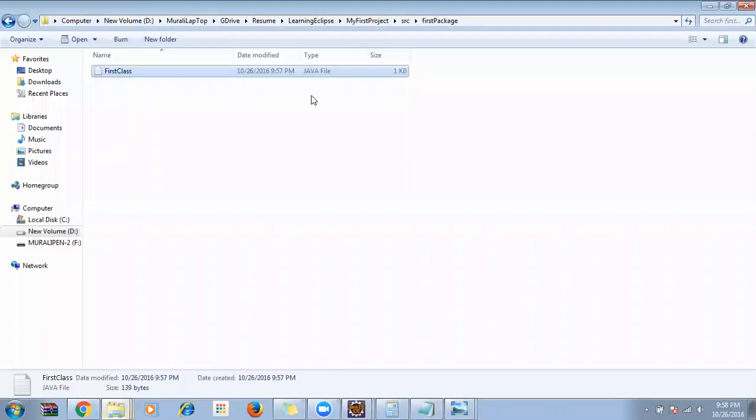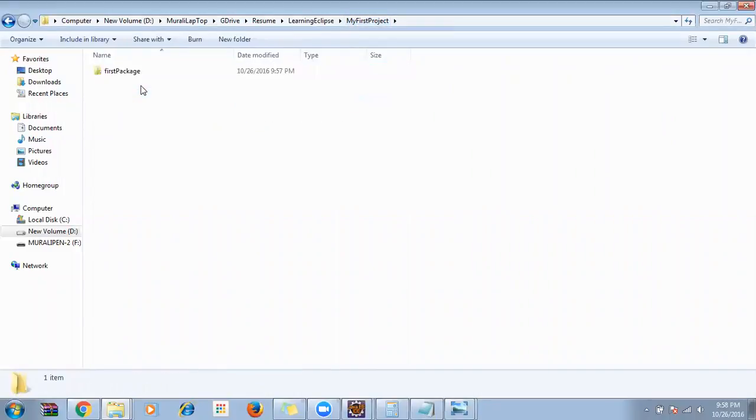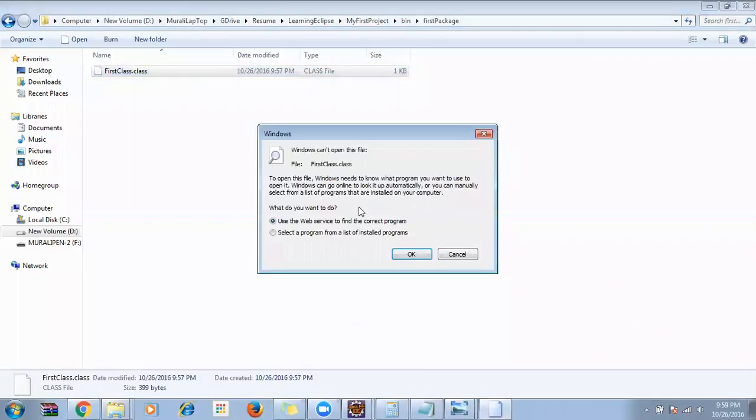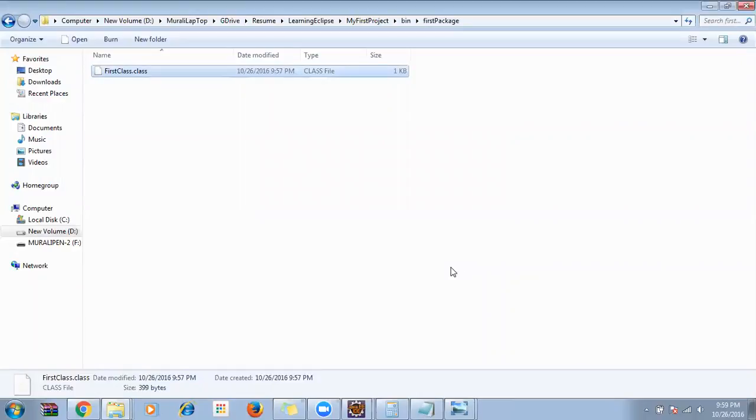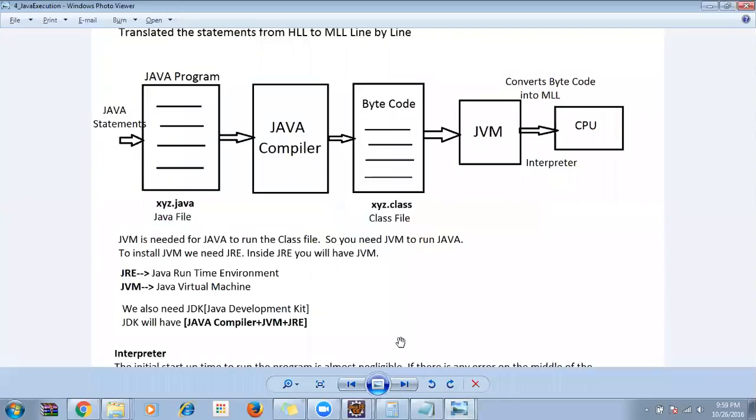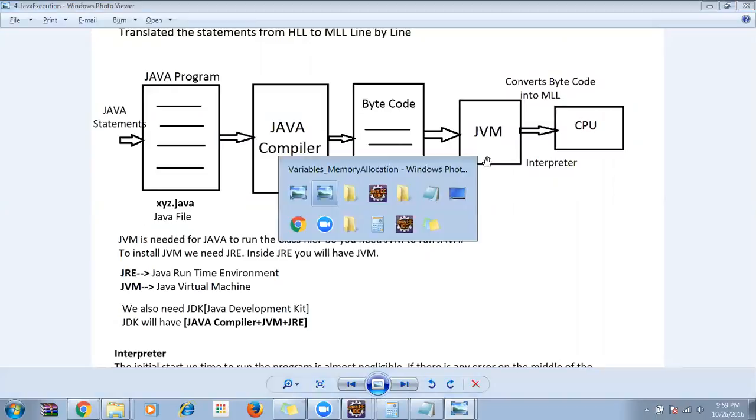Now I'll come to the bin folder, my first project, bin folder, my first package, first class.class. Okay, I already told you class files can be read only by the JVM alone. If I try to open it, see, I'll try to open it. It will give me a message that Windows cannot open the file. That's what will be given. Okay, so because class files are specially designed in a way that only your JVM can execute that file. Clear? So here the Java file will be compiled and then it will create the class file. Then the JVM will try to execute it. If you don't have the class file, you cannot execute the file. So we'll see.